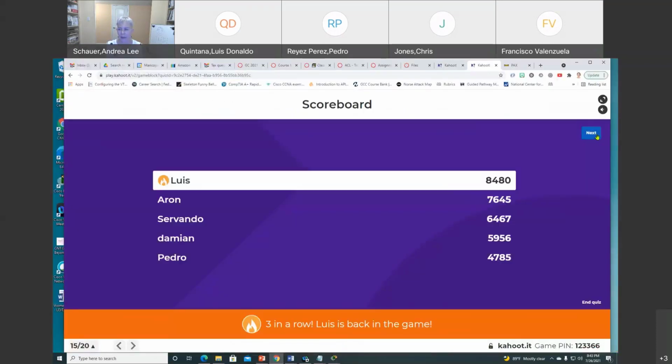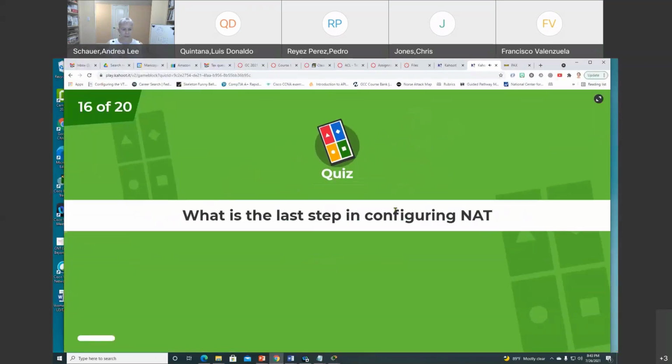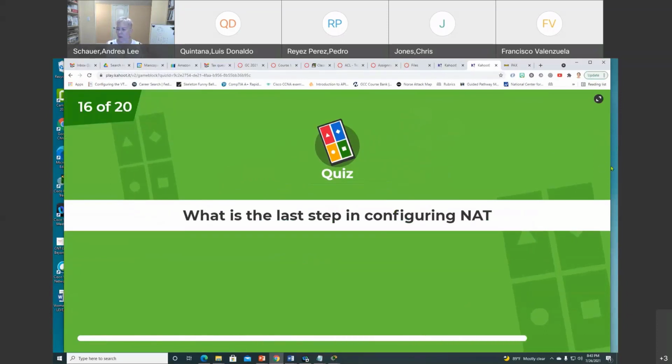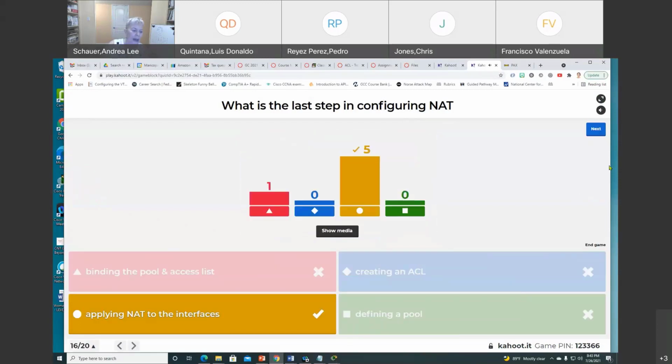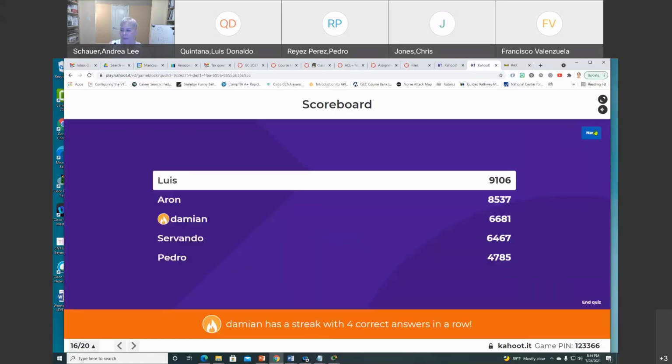Okay, we're going to do the last few Kahoot questions. So what is the last step in configuring NAT? The last step. Yeah, you've got to put it on the interfaces. You have to tell the router which one of its interfaces is inside, which one of its interfaces is outside.